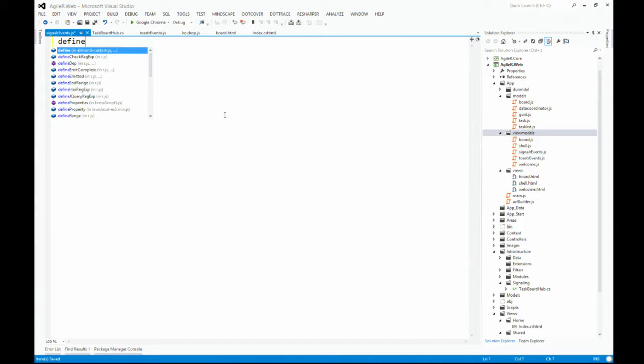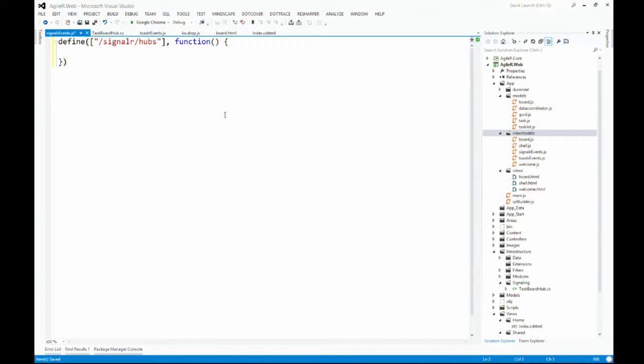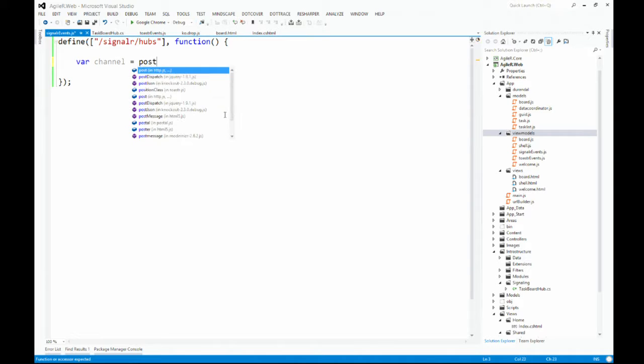Okay, so I'm going to define a require.js module. You can use revealing module pattern or whatever you like to use in your solutions, but I like to use require.js or the AMD pattern. So first thing I've done is I've required in the SignalR hubs as a dependency, so require.js is going to load that for me. You can include it in the page with a JavaScript include if you like. And then we're going to define our JavaScript module.